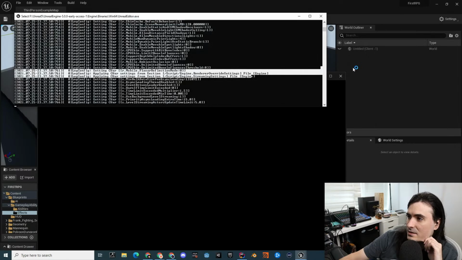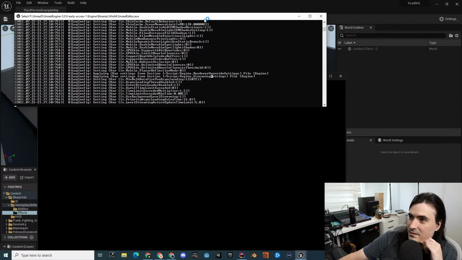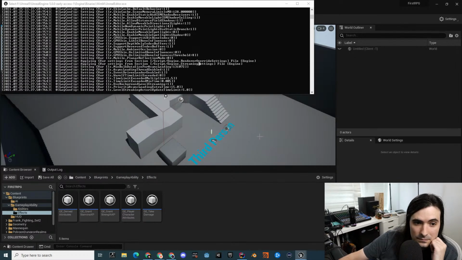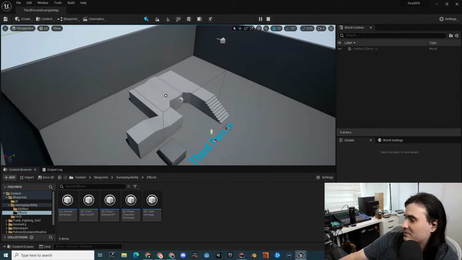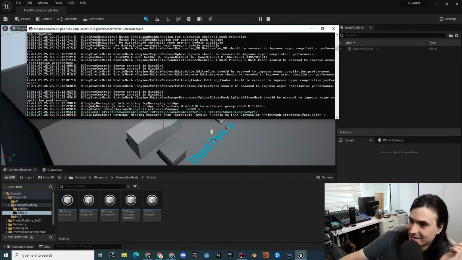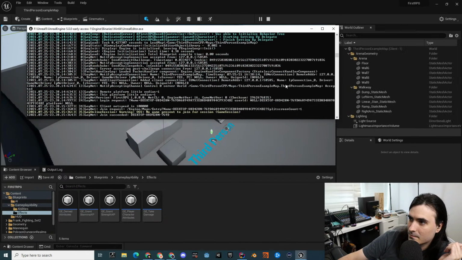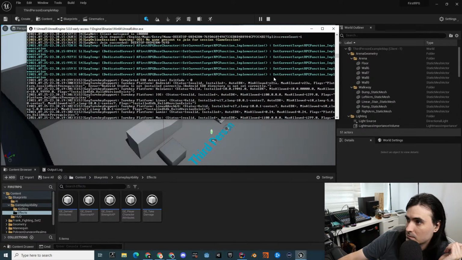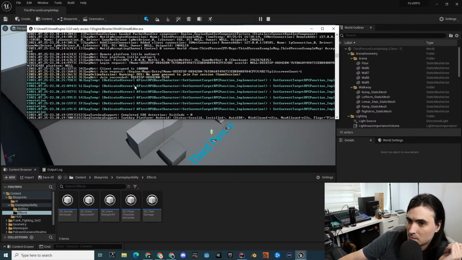Okay, so let's check these logs, see if it actually runs the behavior tree. I think something broke here. Yeah, the server did not even attempt to start correctly there. There we go. Set current target.